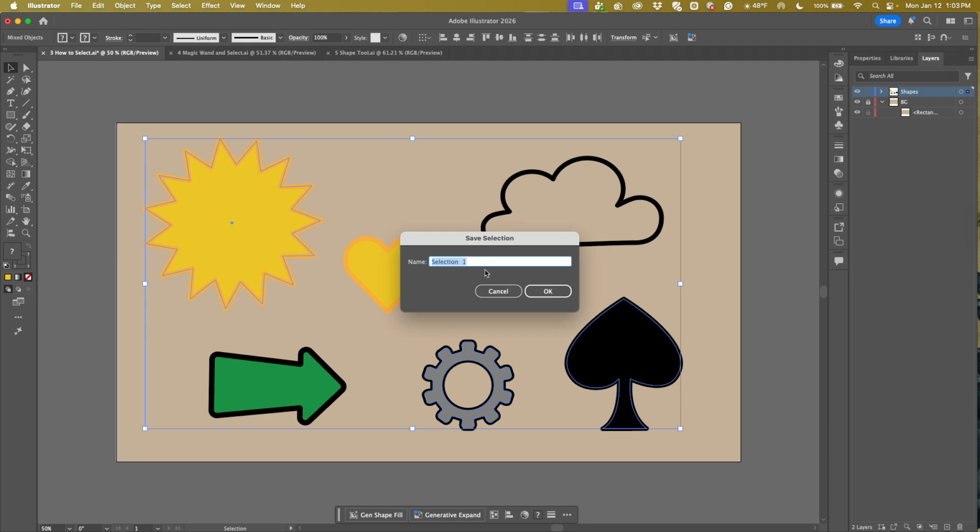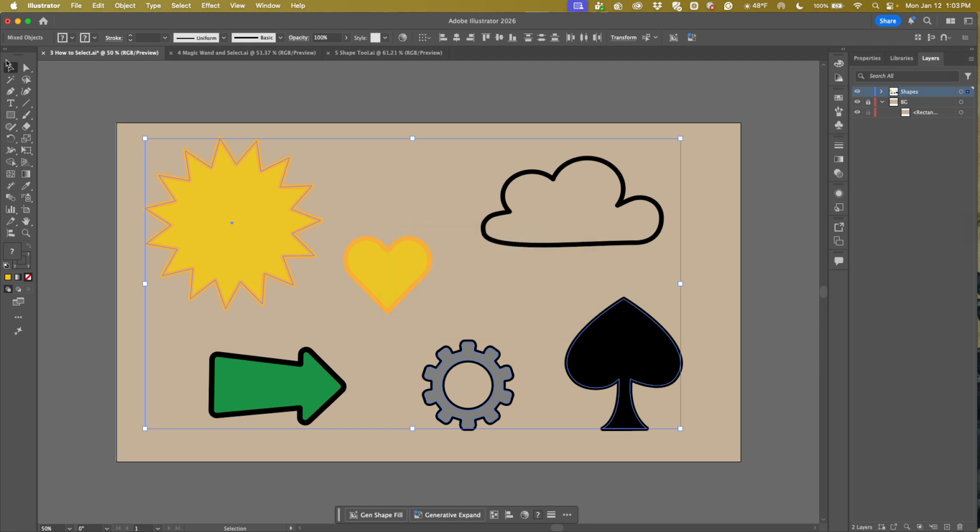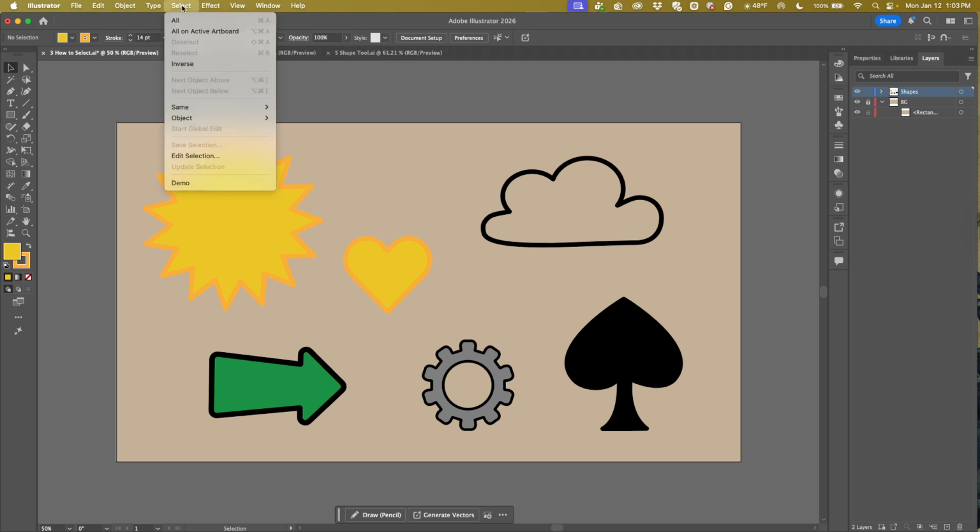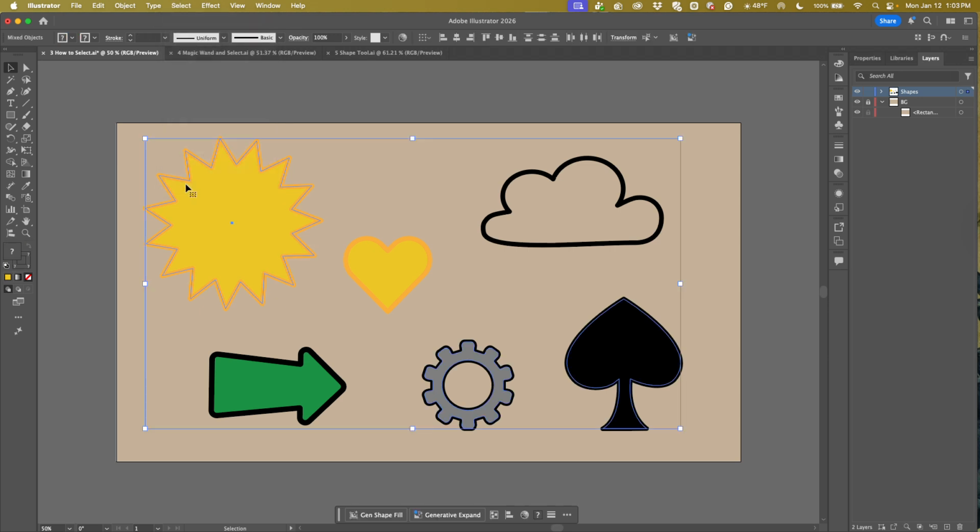So I'm going to create a saved selection, and I'm just going to name this demo just so we can see what this looks like. So I click off of it, I'm doing something else, and I want to go back and select just those things. I can always come back up to select, and you can see at the bottom of this menu that the demo comes up and it selects it again.